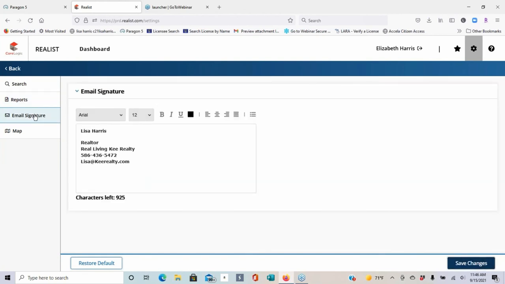Email signature, this is where you set up that email signature. So every time you send an email report to your client, your information is going to show up. So you can see mine just has my name, realtor, the office, my phone number, and email address. All you have to do is just click in this box, type in your information. You can make it bold, you can change your font size, you can change your font itself. Just highlight, select everything. Again, you can make any changes you'd like to this right here.